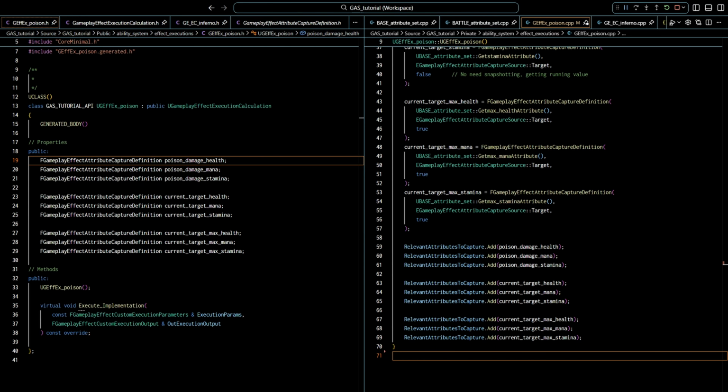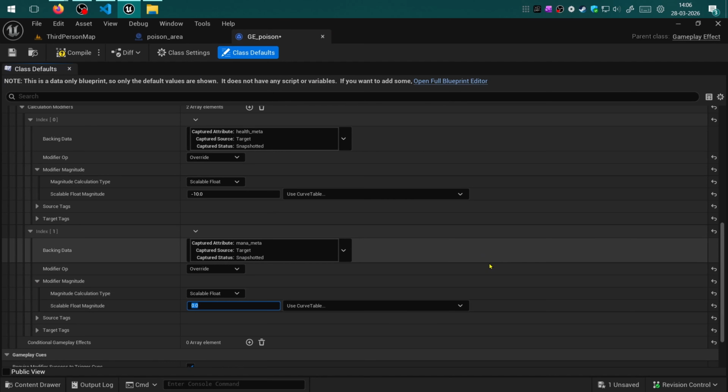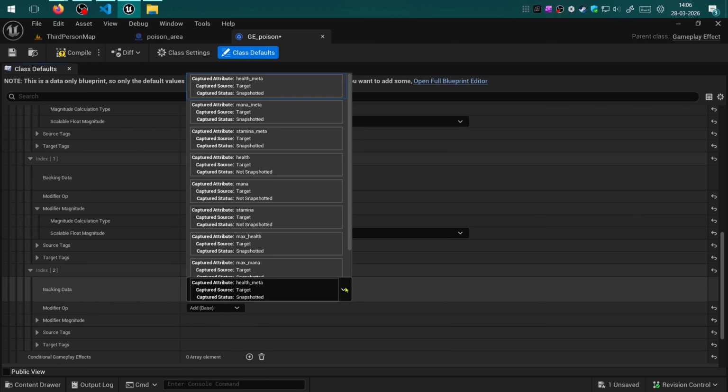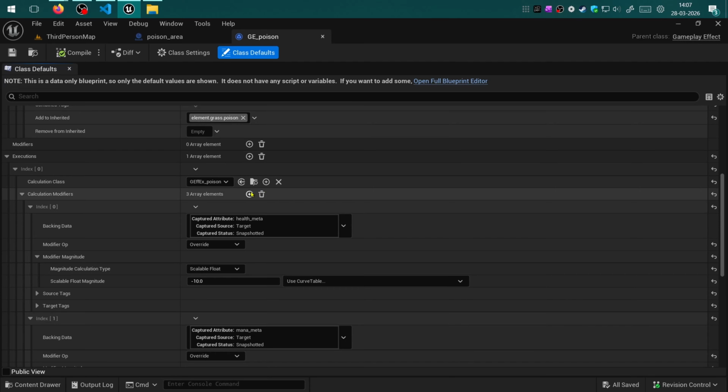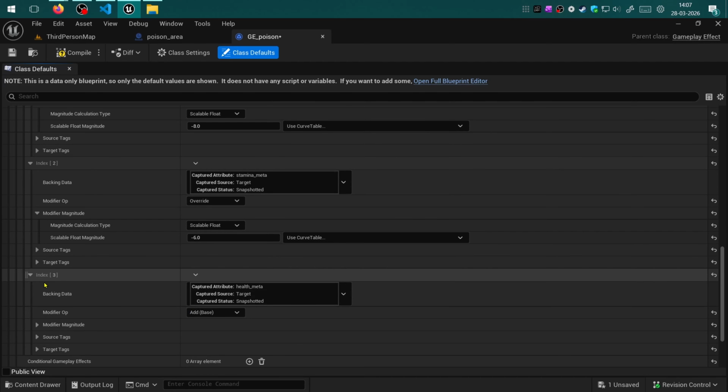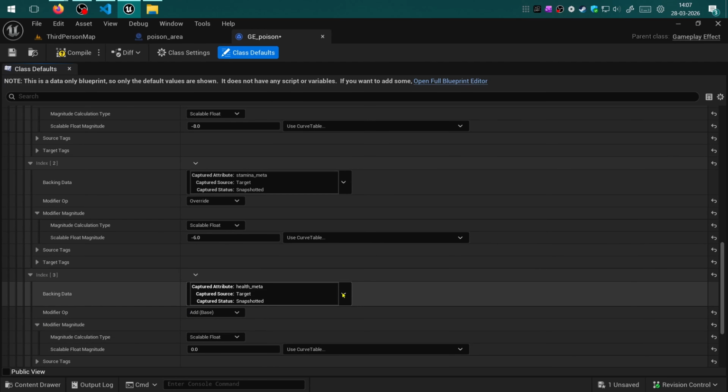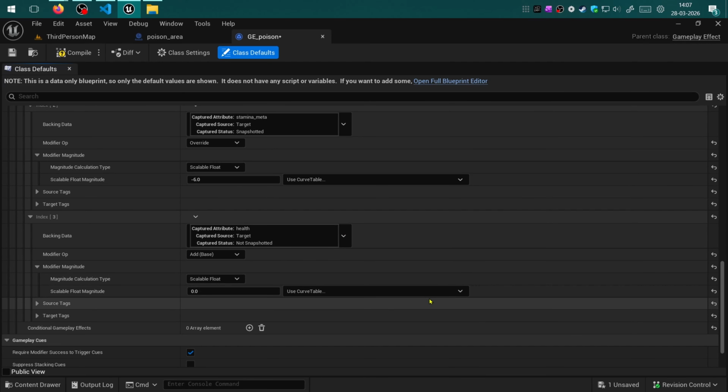So now, your editor has constructed the CEC class, and your editor knows the relevant attributes to capture. So we'll just go ahead and add mana meta of -8 damage and stamina meta of -6 damage. Now I'm just going to leave this right here as it is without modifying other attribute captures. That is, if I attempt to add another element, I can choose to modify the current health captured attribute before execution.